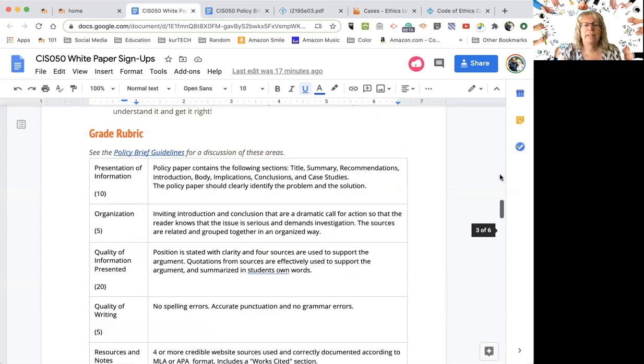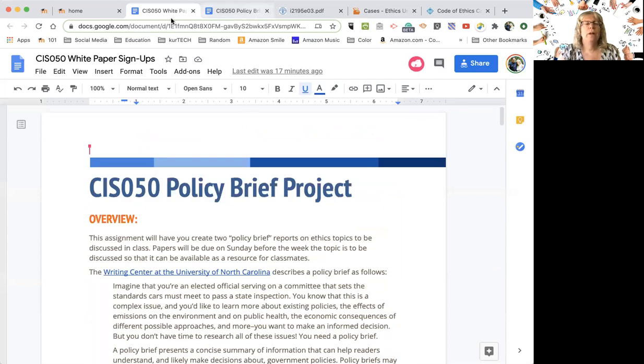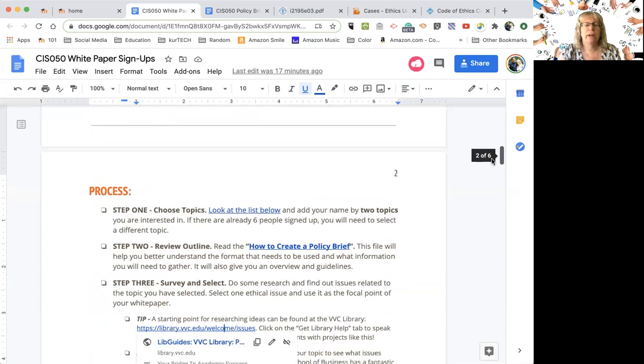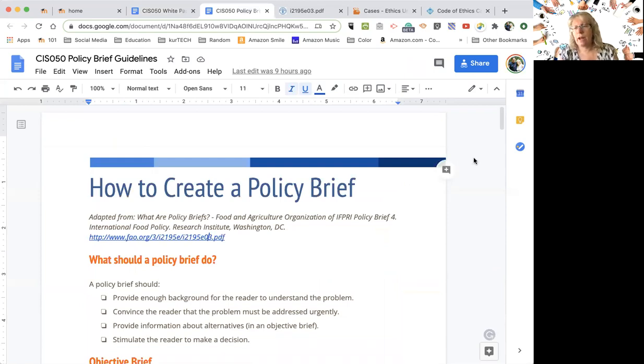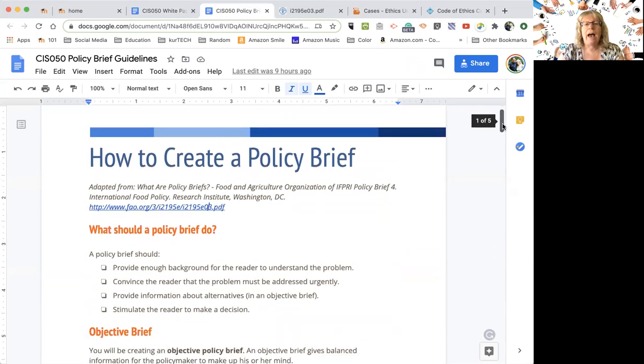All right. Let's go back up here. So let's go to this policy brief. Let me go down here. How to create a policy brief. Briefly, let's talk about how to create a policy brief. I did a lot of looking and there's a lot of resources and a lot of different ways to do this. I pulled together from a few different things the most concise way, I think. Most of this is from the Food and Agriculture Organization, the FAO, which is a government body, about how to create policy briefs.